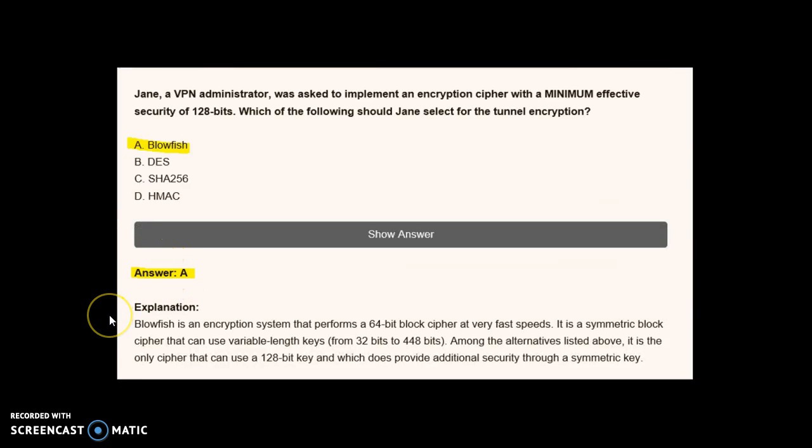Blowfish. Blowfish is an encryption system that performs a 64-bit block cipher at a very fast speed. It is a symmetric block cipher that can be used with variable length keys from 32 bits to 448 bits. Among the alternatives listed below, it is the only cipher that can use a 128-bit key and which does provide additional security through a symmetric key.